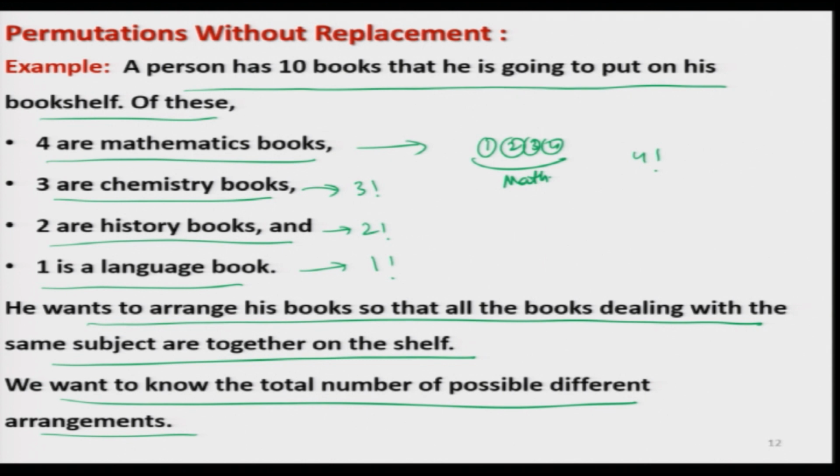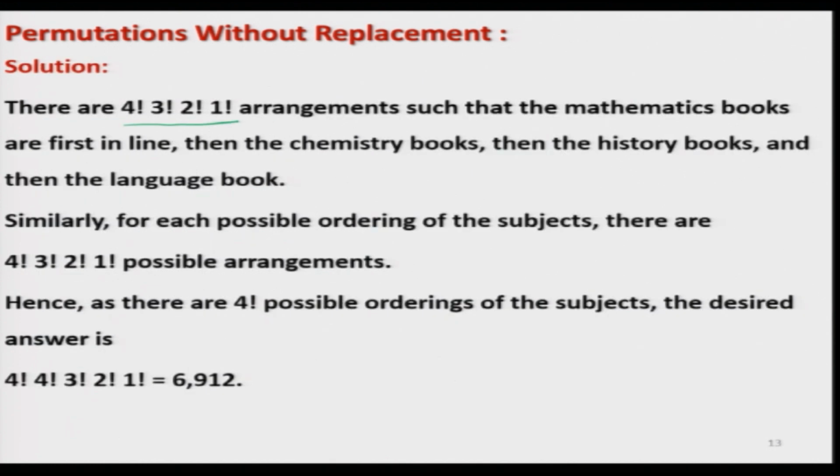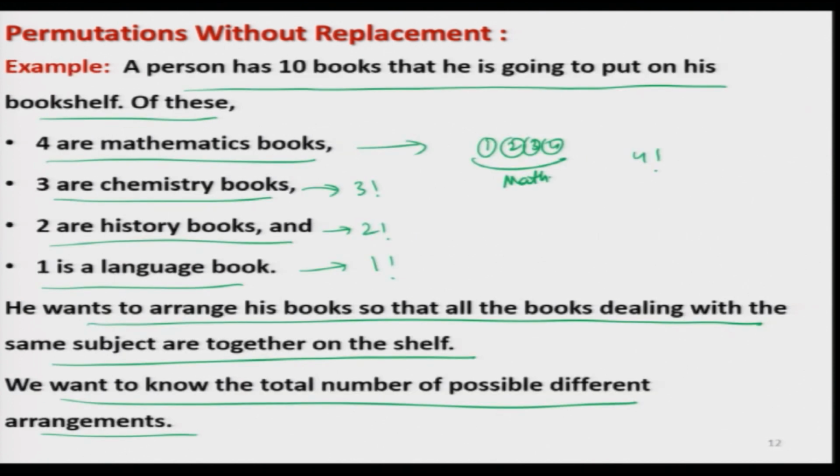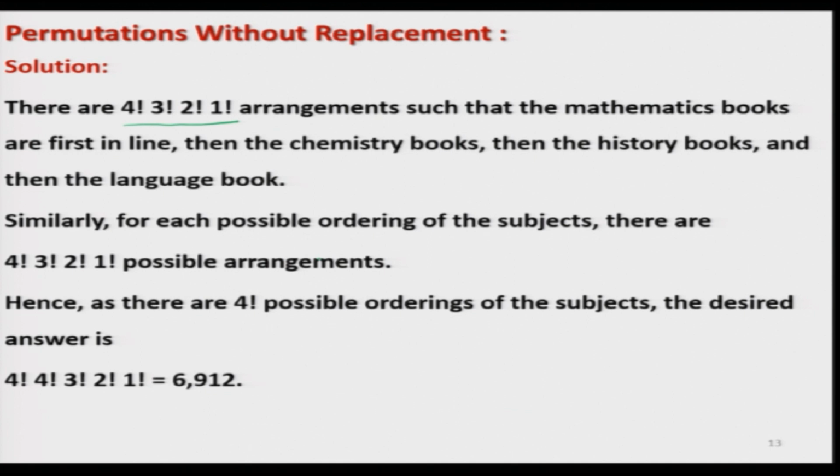That is what we already have discussed. So, using that rule, I can say that factorial 4 is the number of ways in which the mathematics books can be arranged, chemistry books can be arranged in factorial 3, history books in factorial 2, and language books in factorial 1 ways. So, there are a total of factorial 4 into factorial 3 into factorial 2 into factorial 1 possible arrangements such that the mathematics books come in the first line, then chemistry followed by history, and finally language.